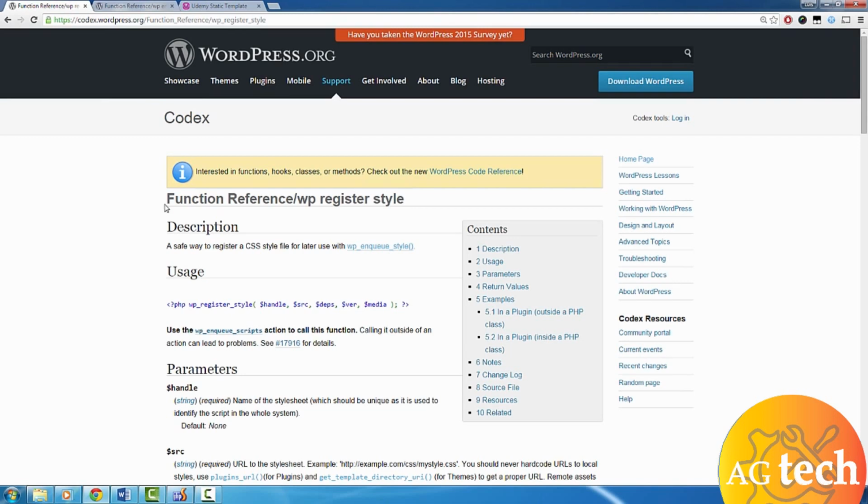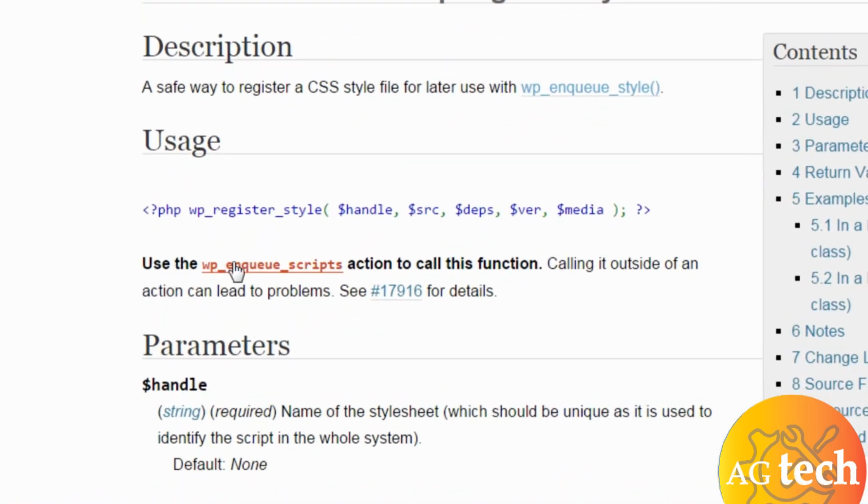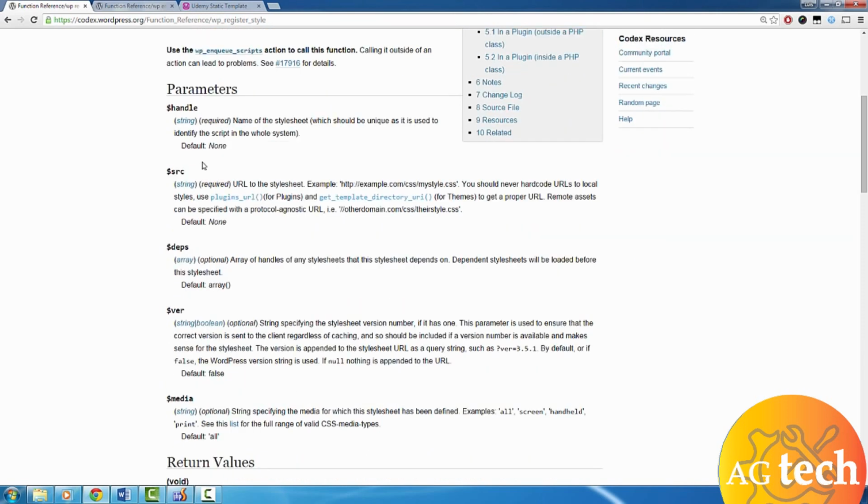In order to register a style, use the wp_register_style function. Under the usage section, you'll see we're using this function correctly because it says, use the wp_enqueue_scripts action to call this function. Calling it outside of an action can lead to problems. Since we're already doing that, it's safe to assume we can use this function. This function has 2 required parameters. The first parameter is the handle name. The handle name can be thought of as a unique name or ID for reference. The second parameter is the source to the style sheet.